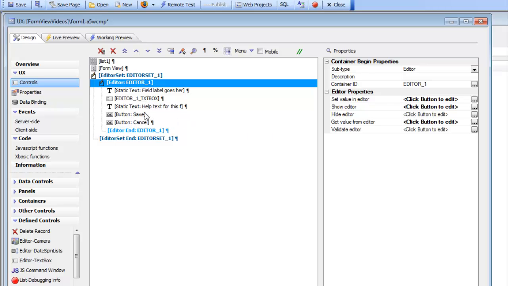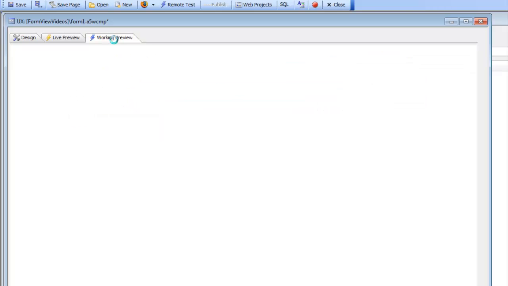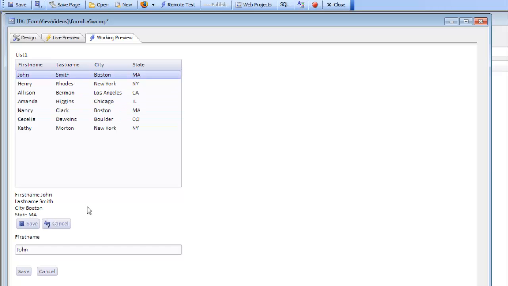So the first event that's interesting is the set value in editor. So what this event is responsible for doing is taking the value from the field that I clicked on in the form and putting that value into the editor. So when I go to the form here and I click on John, the editor gets filled up with John, but if I click on Smith, the editor there has Smith in it, and if I click on Boston, it has Boston.